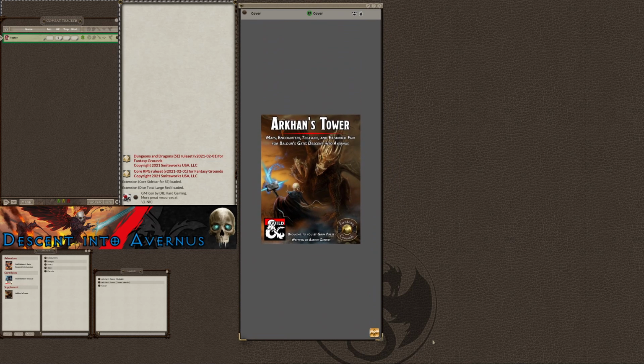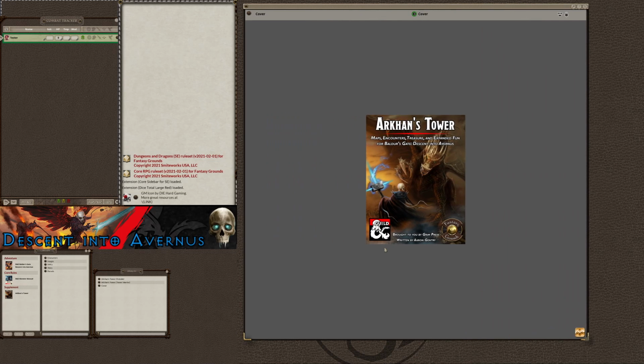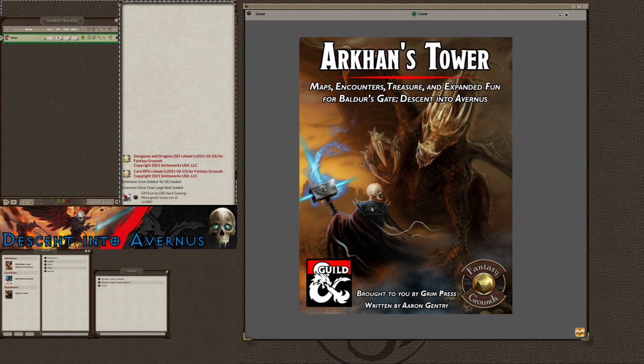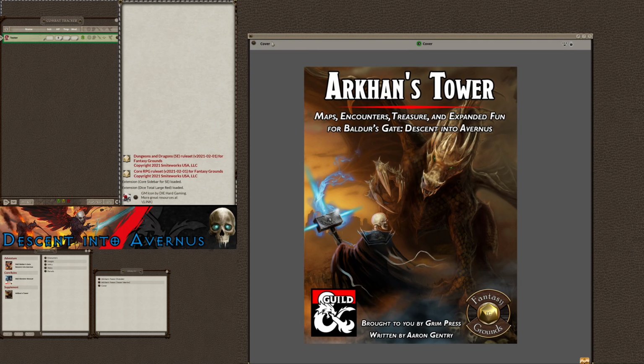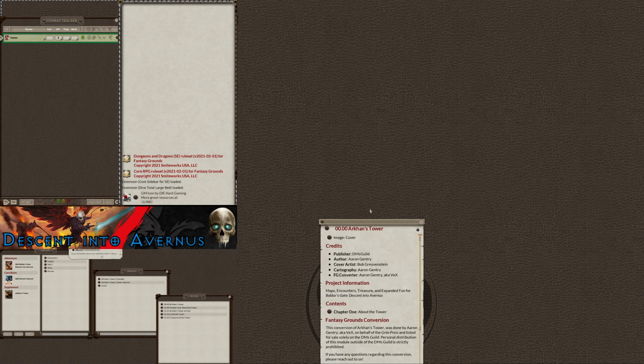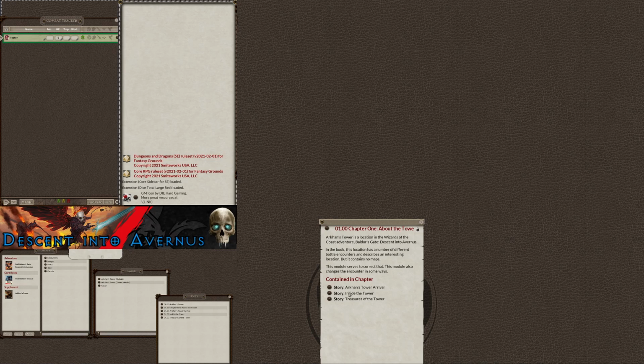And this is by Grim Press in-house artist Bob Gravenstein. And then I'm going to lead you through what is going on in here. So Arkhan's Tower. Let's get started with chapter 1.